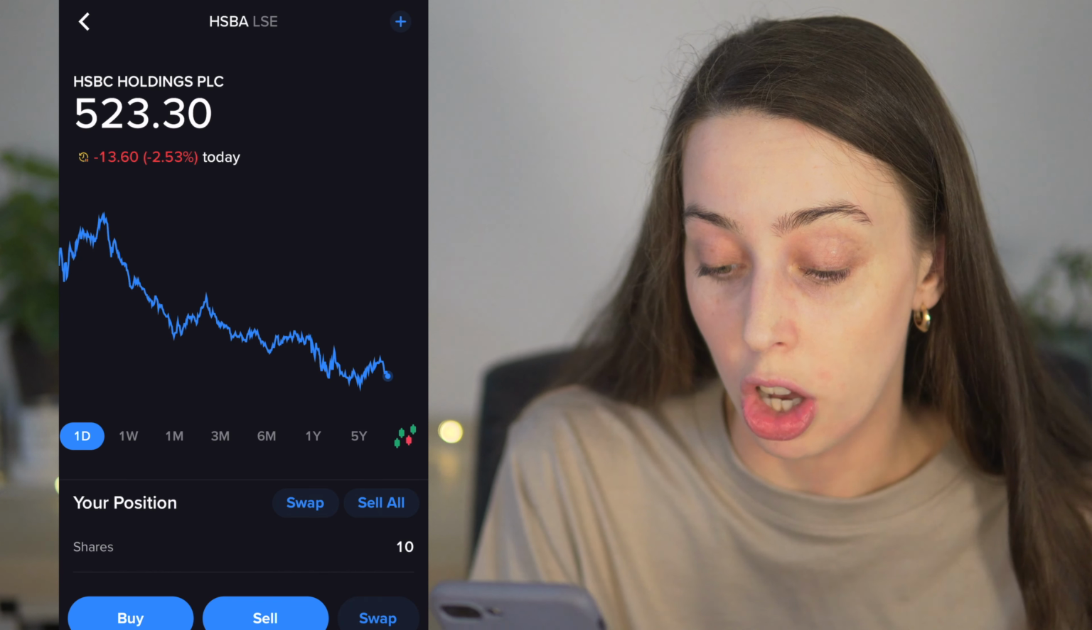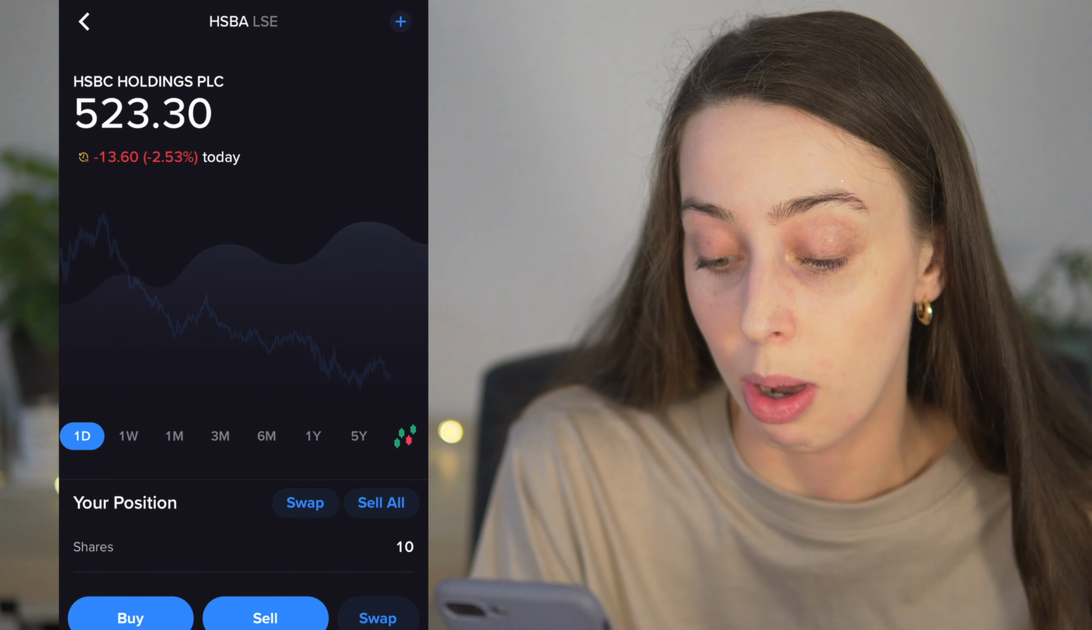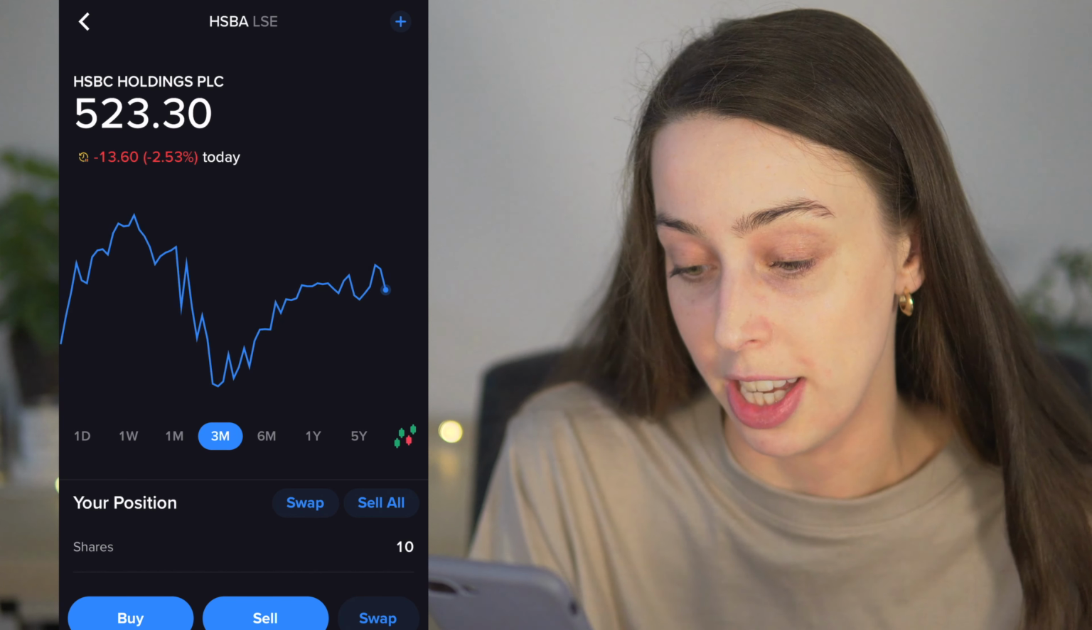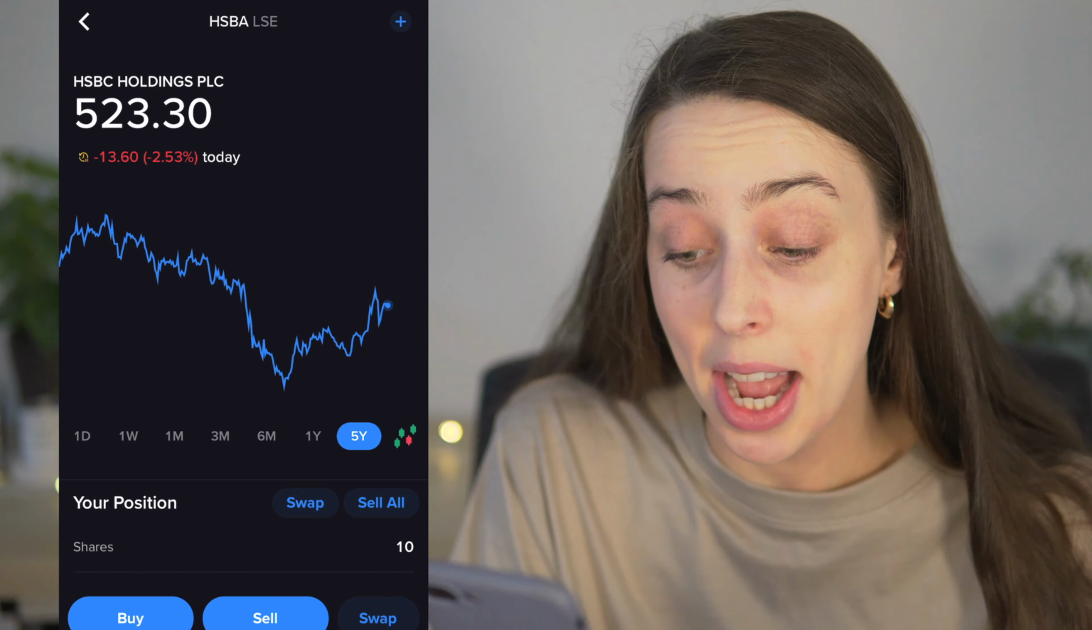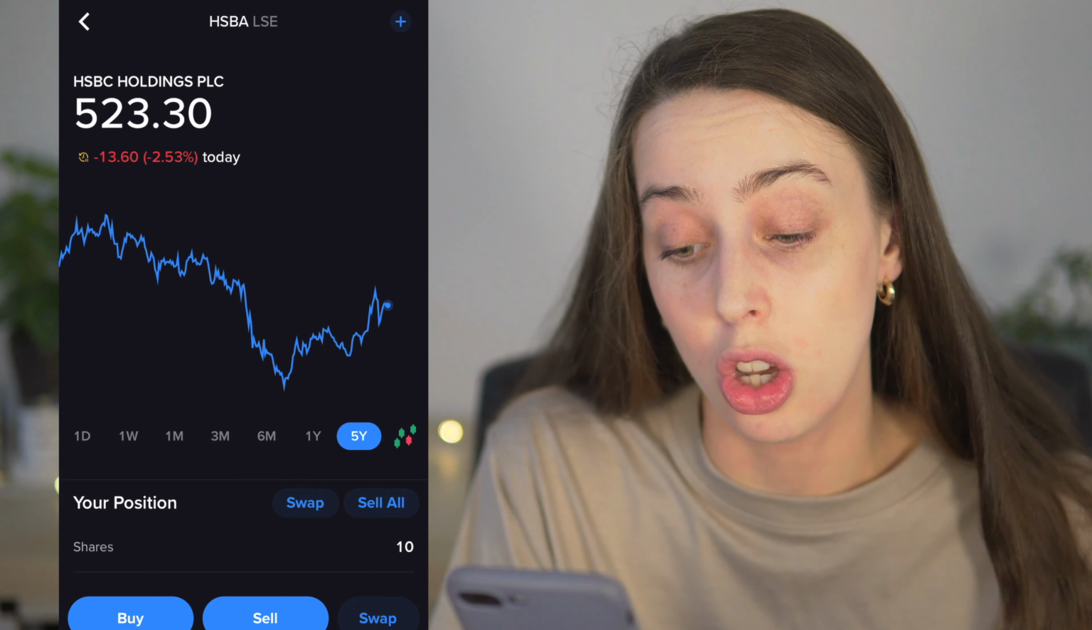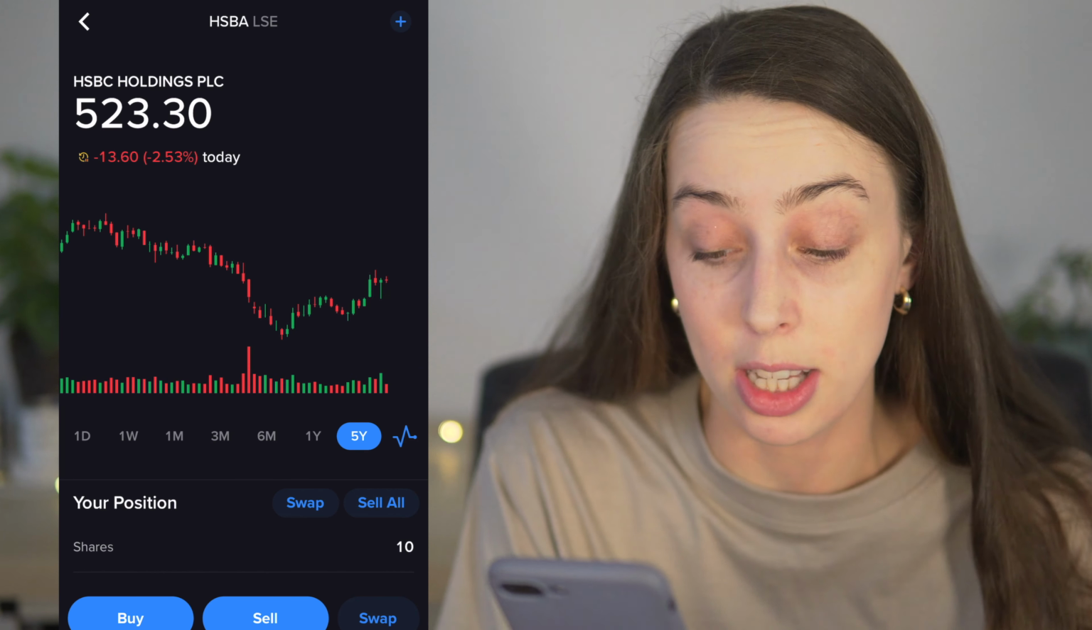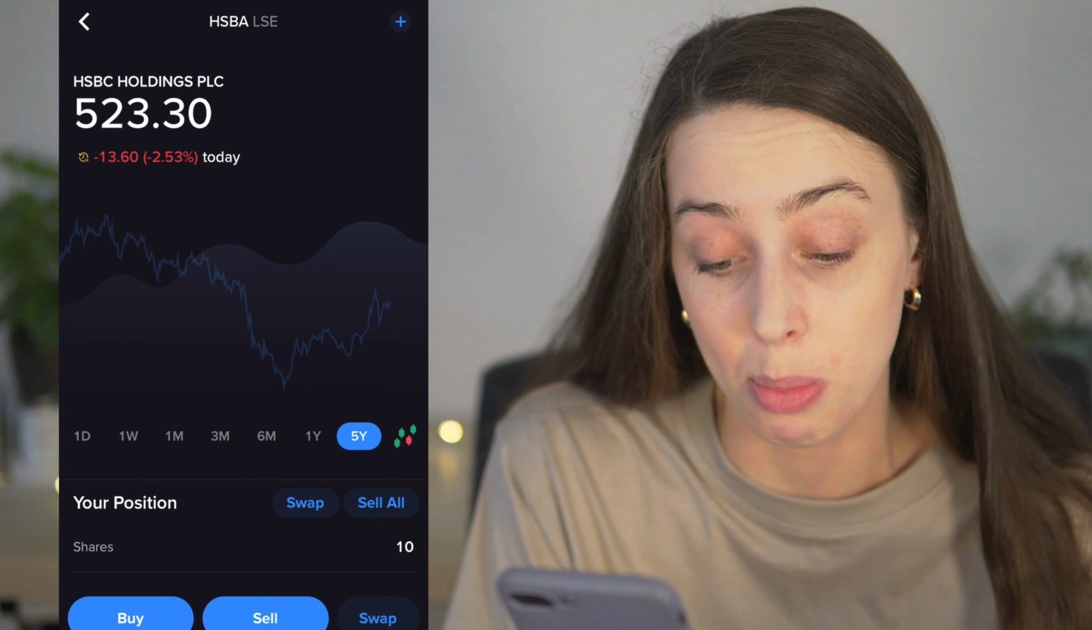And then you've got this chart, so you can flick through 1 day, 1 week, 1 month, 3 months, 6 months, 1 year, 5 years. That was a mouthful. And you can just see how they've been performing. And you can also change this to candlestick charts if you prefer that as well, which is really, really cool. It's just a simple click and it changes.